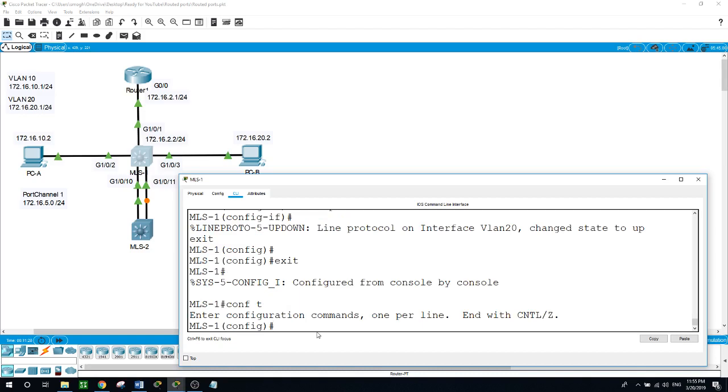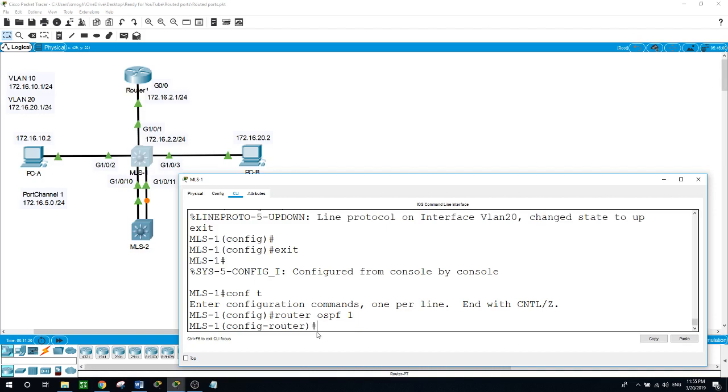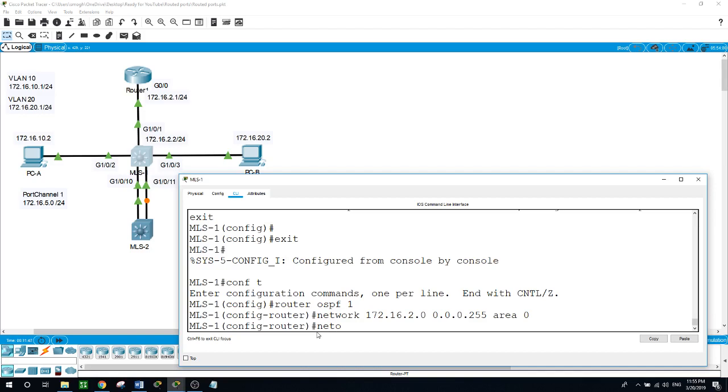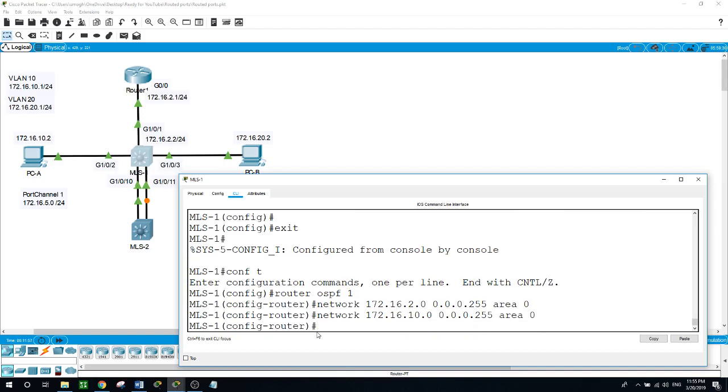Configure terminal, router ospf process ID 1, the network of 172.16.2.0, the network between the multilayer switch and the router, with the inverse subnet mask of this, also in area 0, the other network of VLAN 10, 172.16.10.0 with the inverse subnet mask also in area 0, and 172.16.20.0 in area 0.